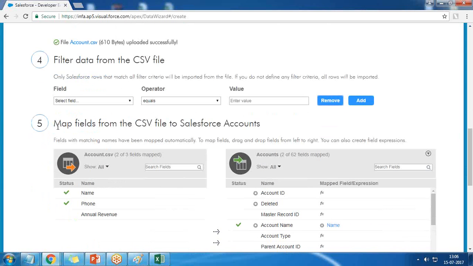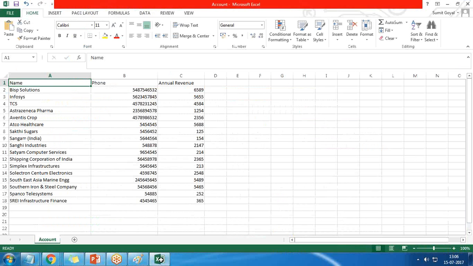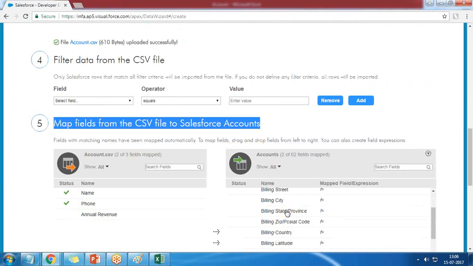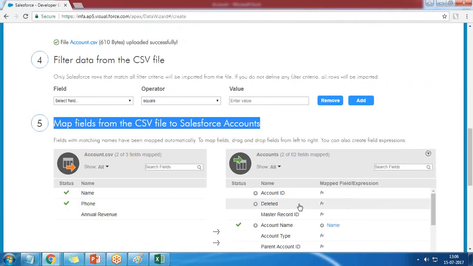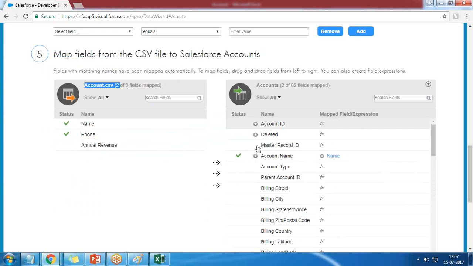The next step is to map the fields. Mapping is very important because in the worksheet, we have column names like name, phone, and annual revenue, and name and phone should be mapped with the fields on the object. On the left side, the fields are coming from account.csv, and on the right side, the fields are coming from the accounts object.